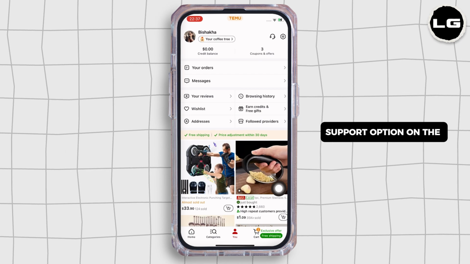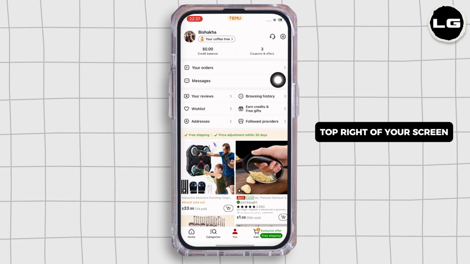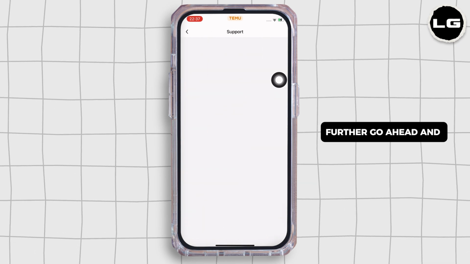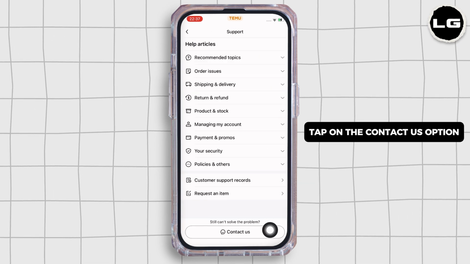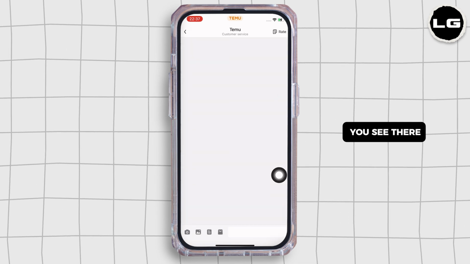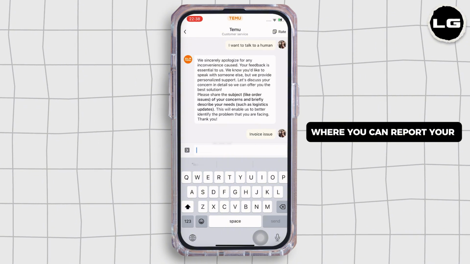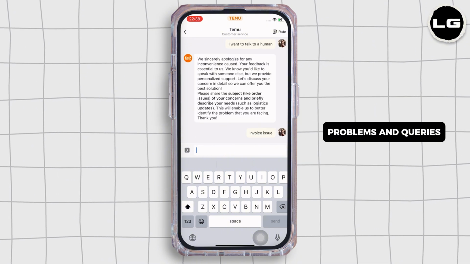Now, tap on the support option on the top right of your screen, which looks like a headphone. Further, go ahead and tap on the Contact Us option you see there. You will then be led to the chat page for Temu, where you can report your problems and queries.